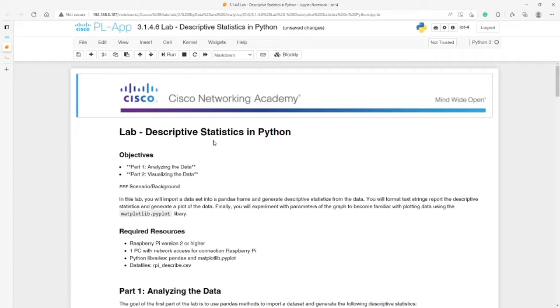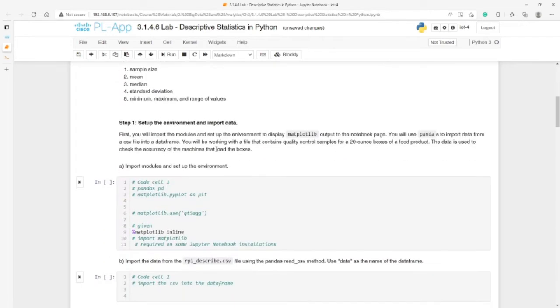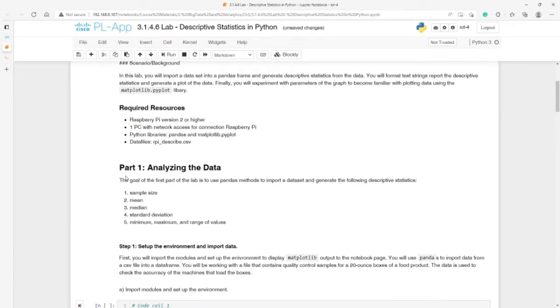to visualize the data. So as you already know till now, you need to use pandas or numpy to analyze the data, and to visualize the data you need to use matplotlib. Okay, so here first in part 1, in analyzing the data, the goal of this part of the lab is to use pandas methods to import a dataset and generate the following descriptive statistics: sample size, mean, median, standard deviation, and maximum, minimum, and range of values.